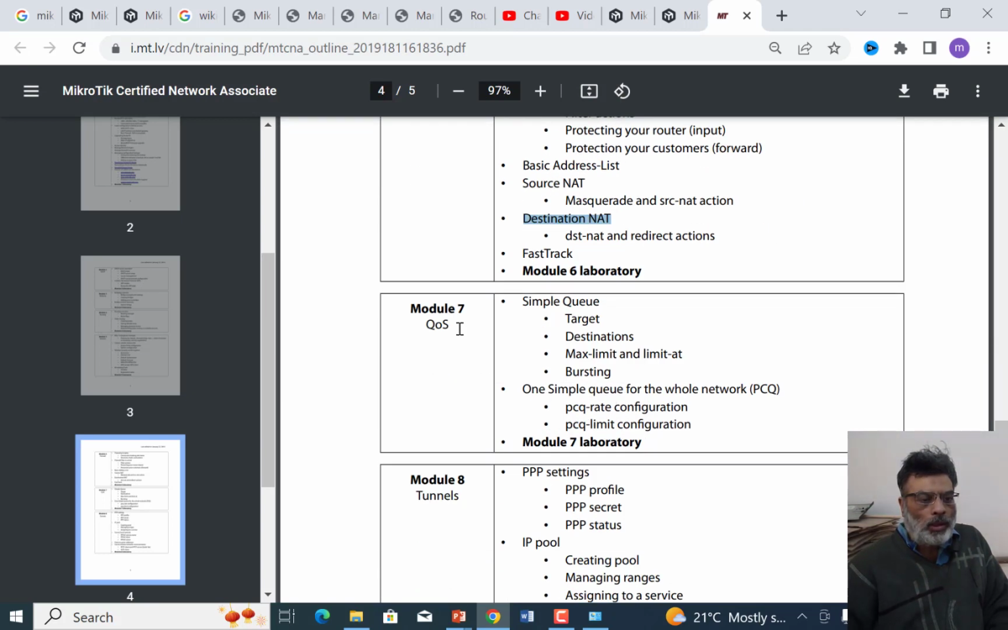After that we have QoS. QoS is very important nowadays because in QoS we control the bandwidth for certain services like IP telephony. I will discuss simple QoS and advanced QoS topics.